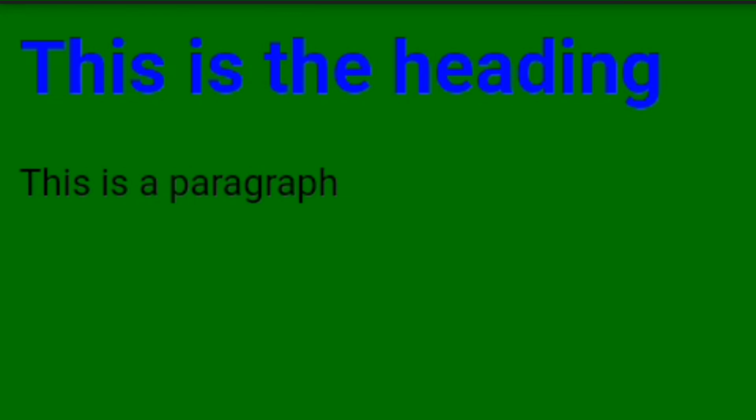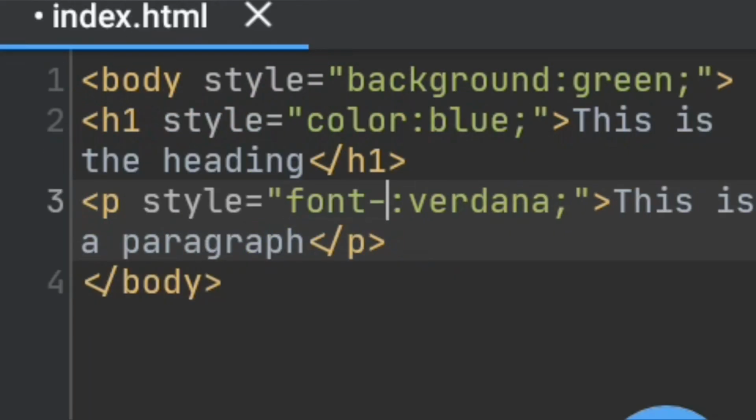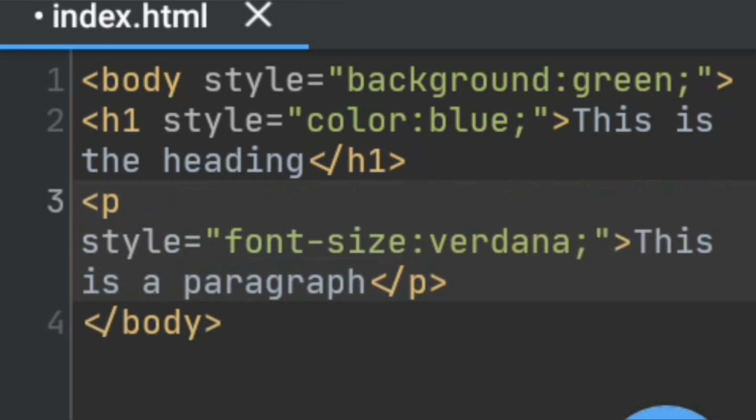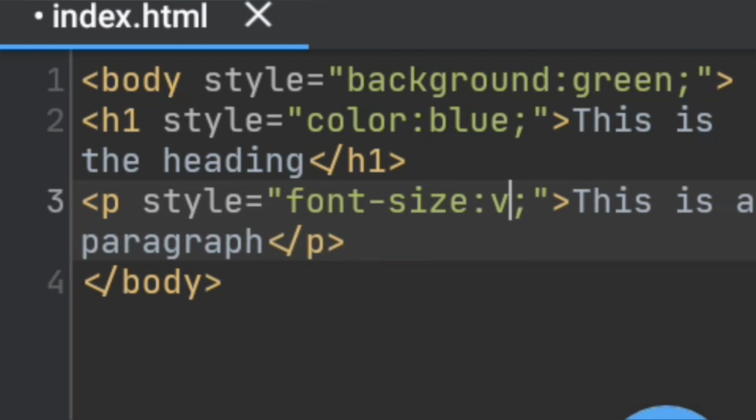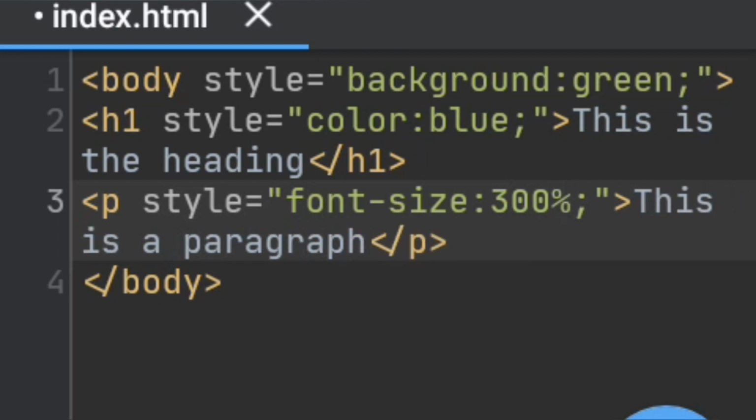Another thing we can also change is our text size. If you take a look at our paragraph, it's a little bit small. You might want to increase the size, so we can do that by changing the font size. I want it to be so large that it will even be larger than our head tag, so I'm going to increase it to three times its initial size. So let's change it to 300%, and let's see how that looks. As you can see, our paragraph is now three times bigger since I've changed the font size to 300%.